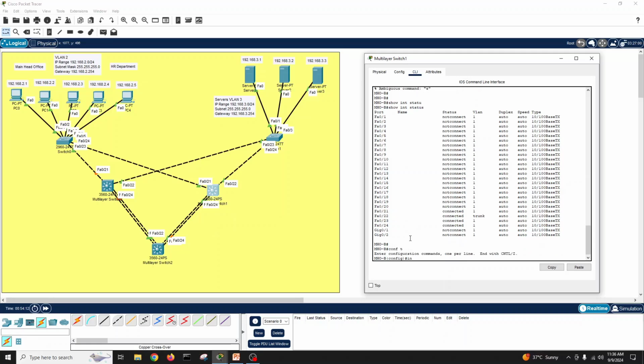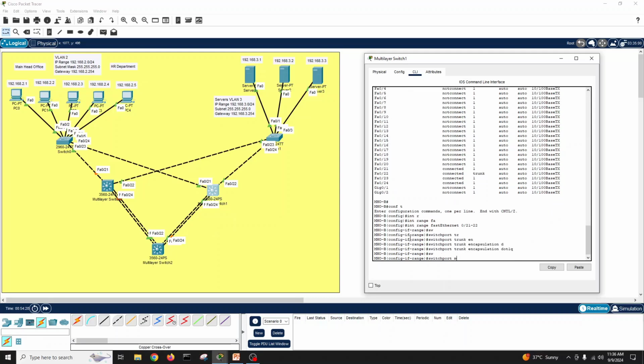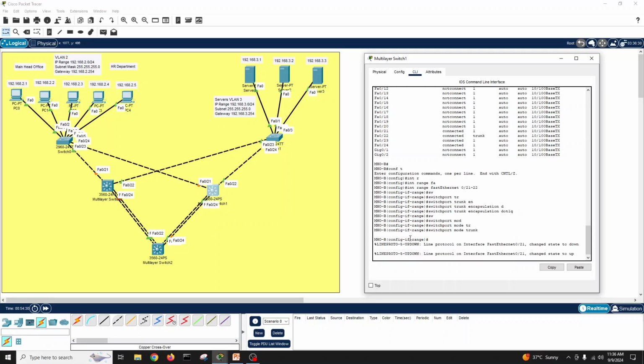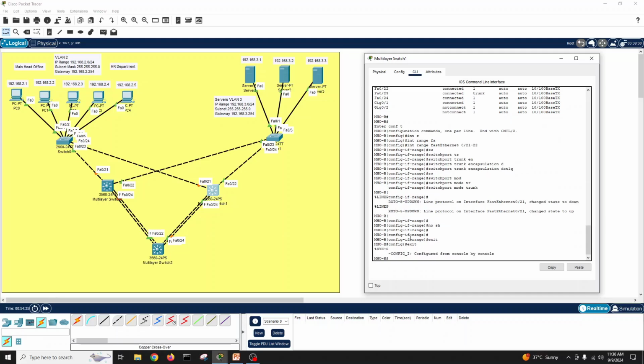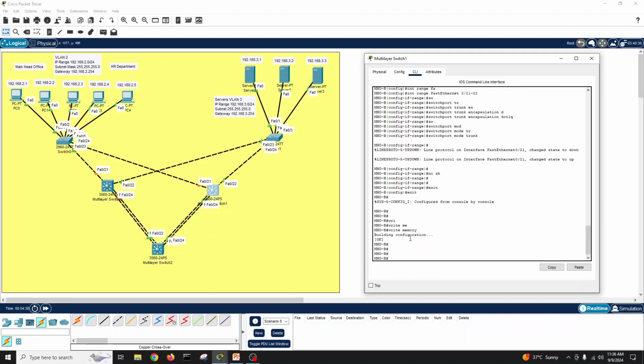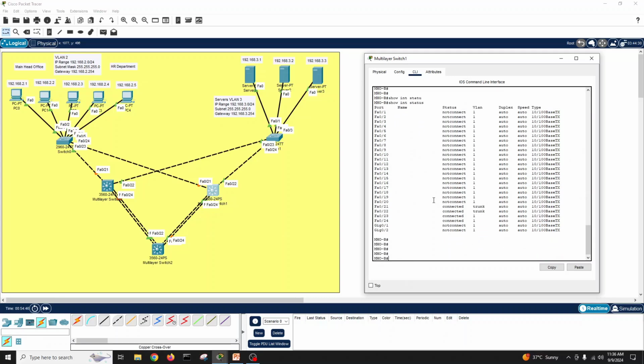So conf t, interface range fast 0/21 to 22, switchport trunk encapsulation dot1q, switchport mode trunk and no shut, exit and write memory. Okay, show interface status. So both our trunks are here and up.